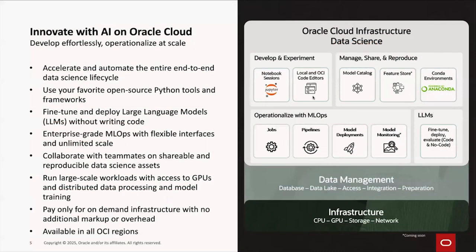Within OCI Data Science, we're expanding that plot we just saw. We have data management and infrastructure down here, and we're in the platforms layer. We basically break it down into three main stages. We have the development and experiment phase. This is when you don't know what you want. You don't have a production model yet.